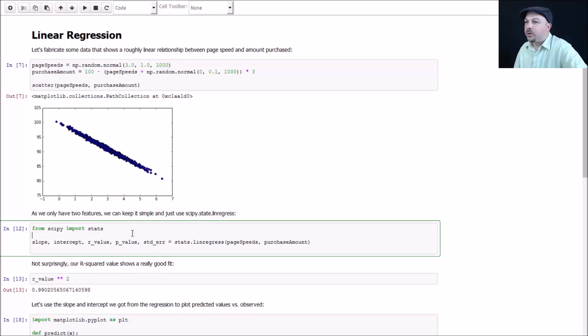Now, we talked about how to do ordinary least squares in linear regression in the slides, but you don't have to do any of that math yourself because the SciPy package has a stats package that you can import. So you can say from SciPy import stats, and then you can just call stats.linregress on your two features. So I have a list of page speeds and a corresponding list of purchase amounts. Linregress will give me back a bunch of stuff.